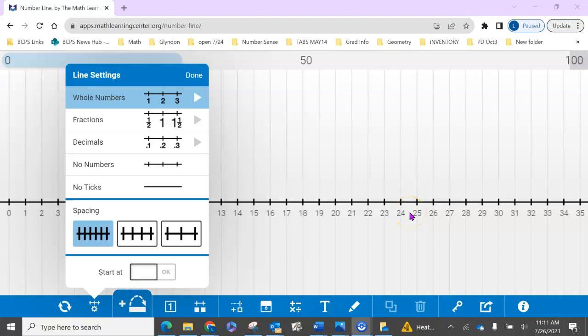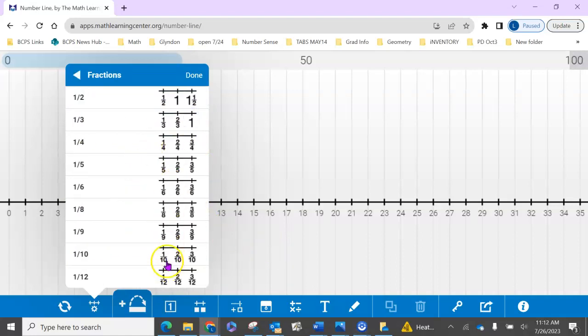Hi, let's look at how to use the Numberline app when using fractions. When I open up the app, the first thing I want to do is change it into fractions, and then I have lots of choices here of how I want to partition the line. Let's use fourths this time.